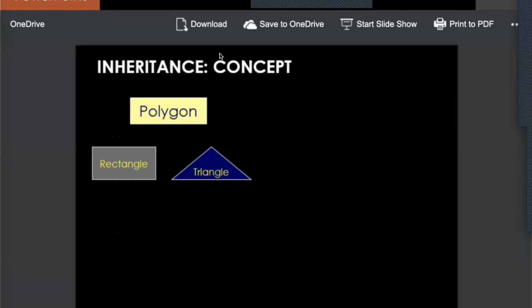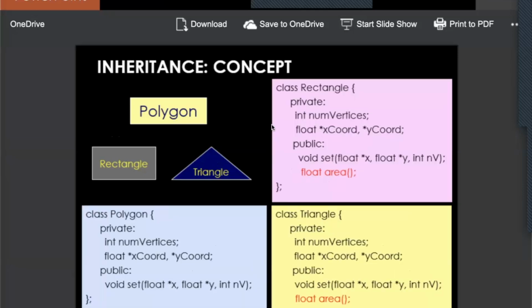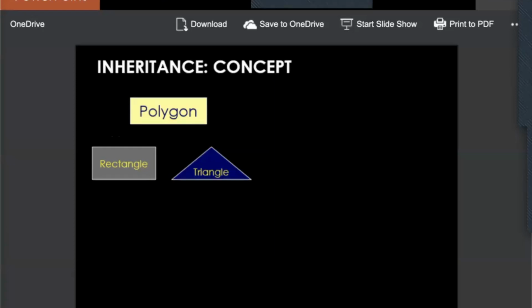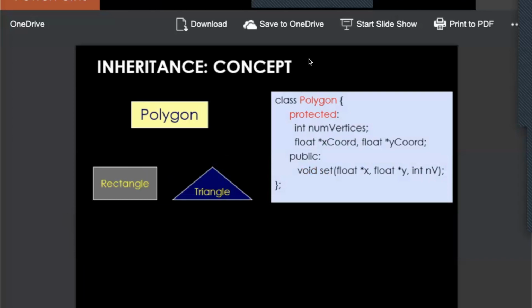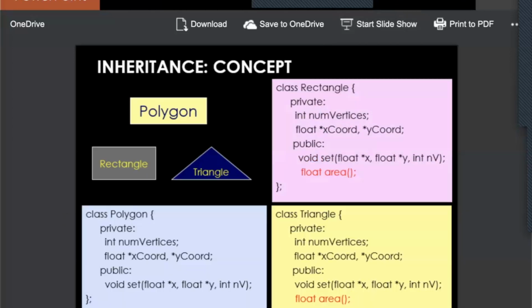So here's the inheritance concept involving three objects. You have polygon, rectangles, and triangles. The first thing we want to do is to define them, right? So in order to define these classes, and this is what we did, and you guys are all familiar with the syntax: class polygon. Oops, hold on a second. Let's go back.